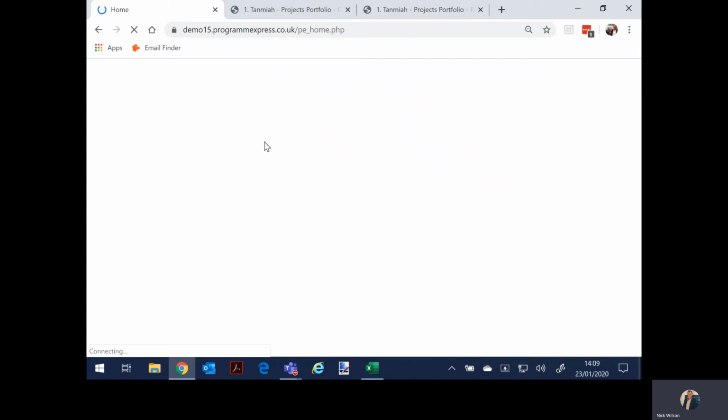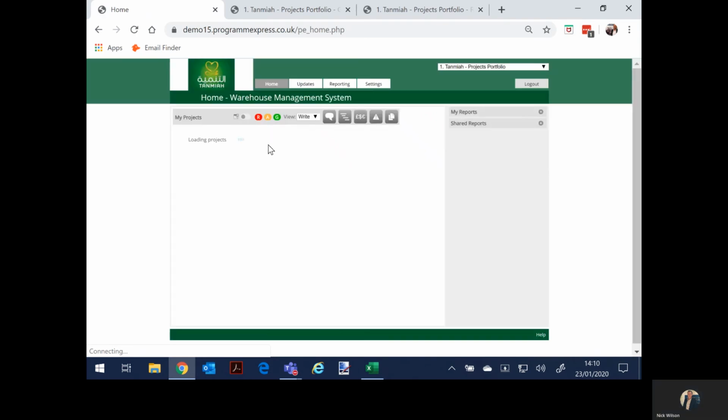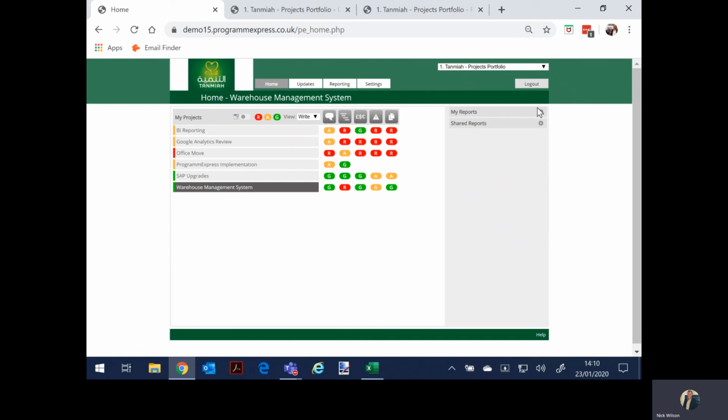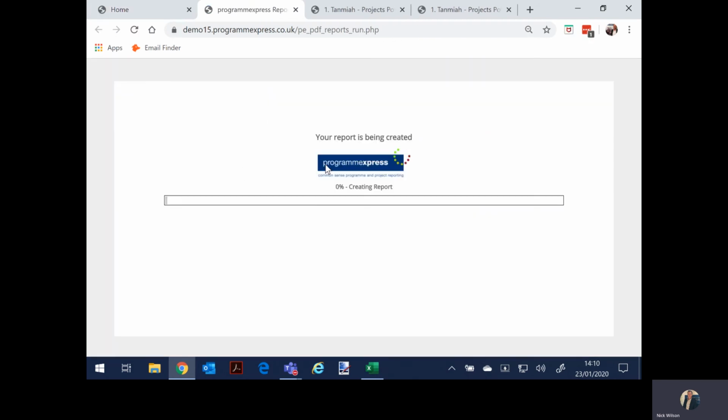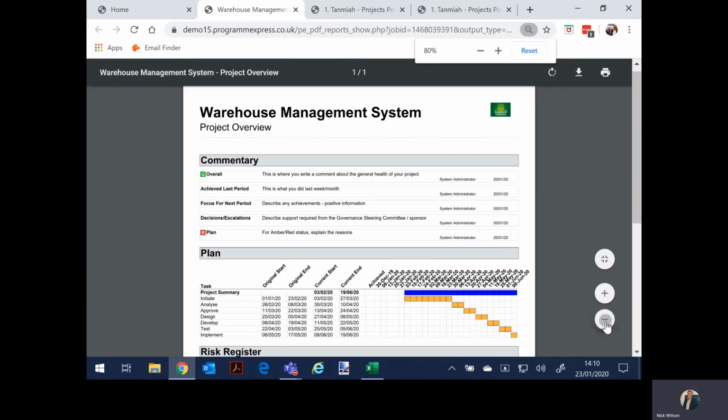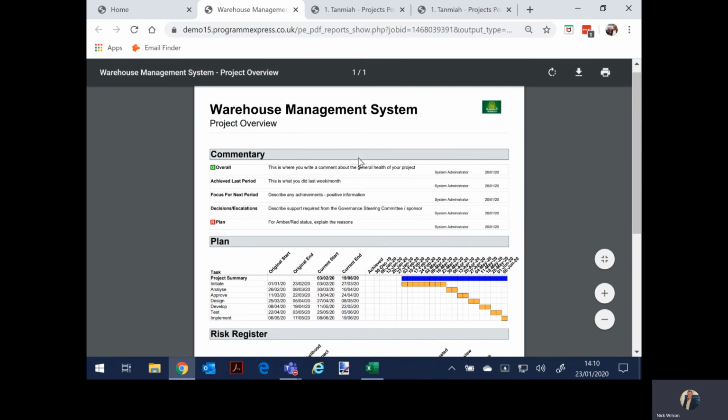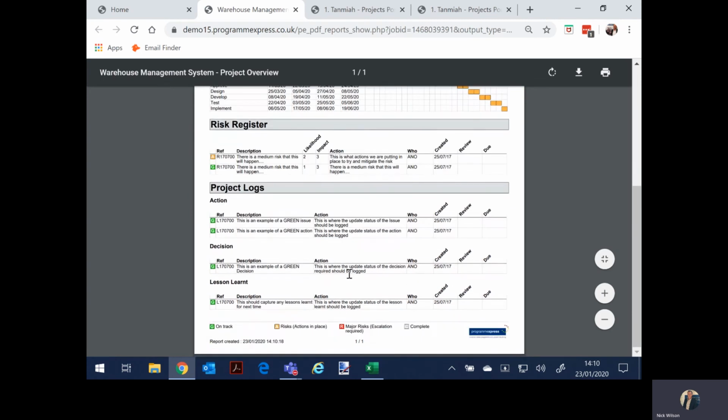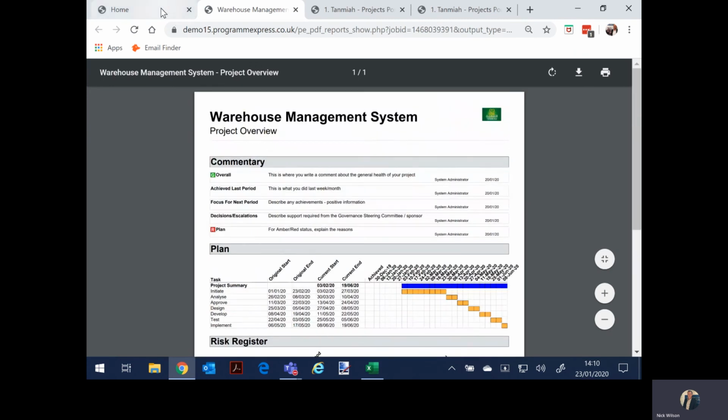And then what I can do from there is start to run some reports against the project that I've updated, just to make sure the data looks right within those reports. So here I would go into my reports and reports that I've set up. I've just updated that project, so I'm going to run the 1-page overview, and this is a Word style report against a specific project. So you report against project or programs and portfolios, but here, warehouse management system, this is the update I've made, this is what the plan looks like, some risks, actions, decisions, lessons learned.